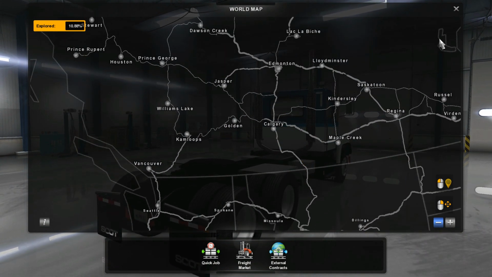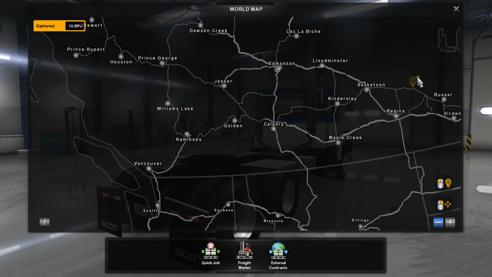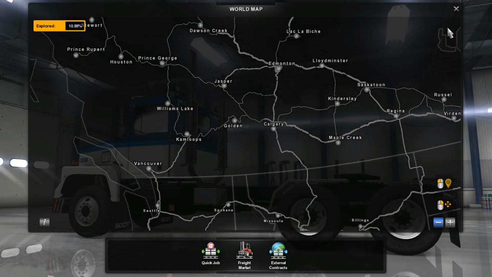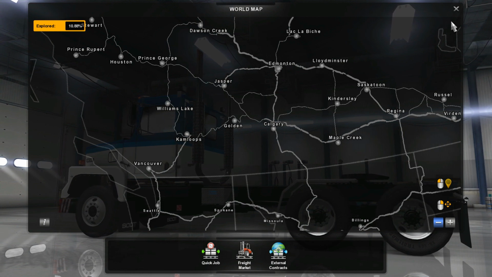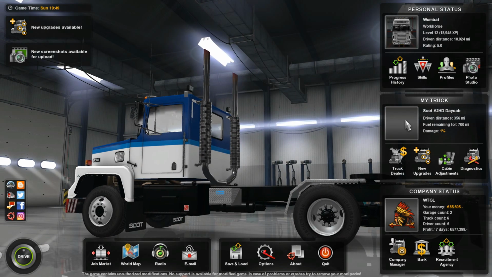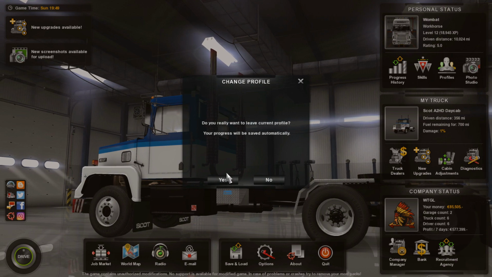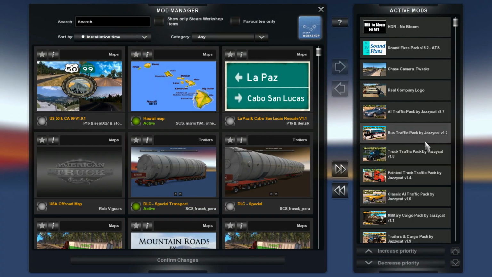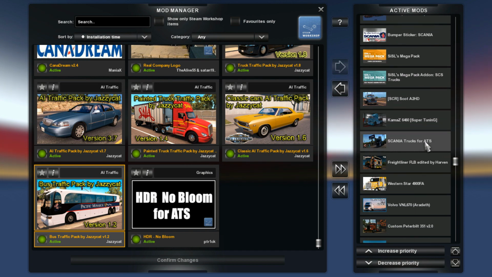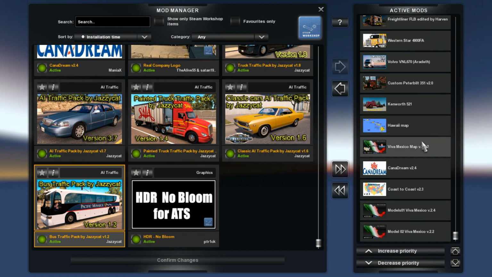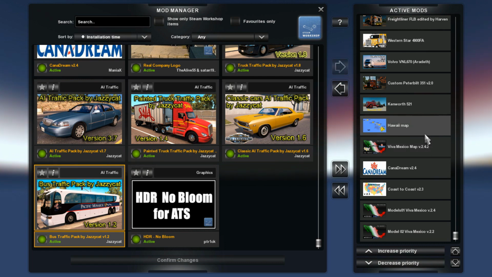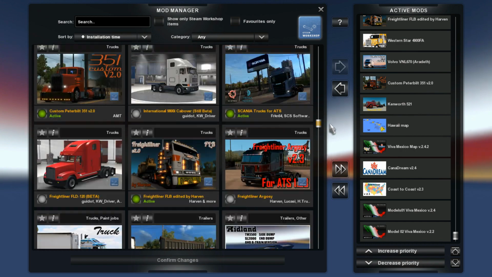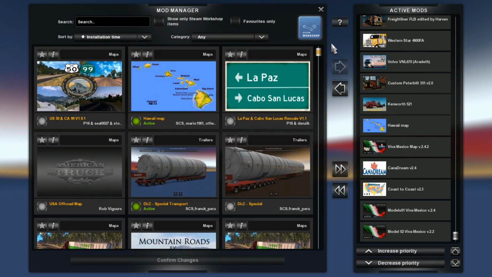So now we have Canada, we have the entire or most of the United States of America, and we have Mexico. So let's try something different as well. We are going to add another 3 mods now, just for you to get a feel of how to install additional map mods. So as you can see, we have added the Hawaii map, but that's not all. We are going to add a couple of additional maps.